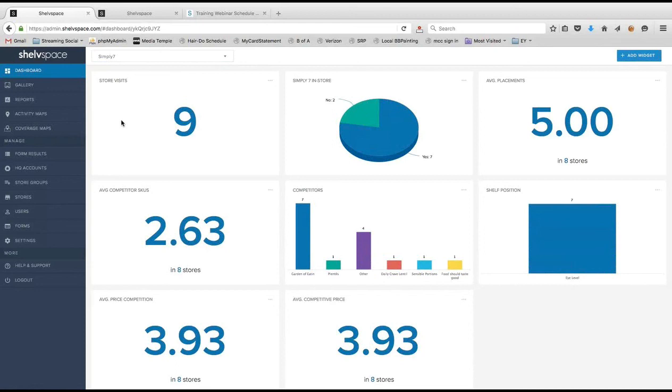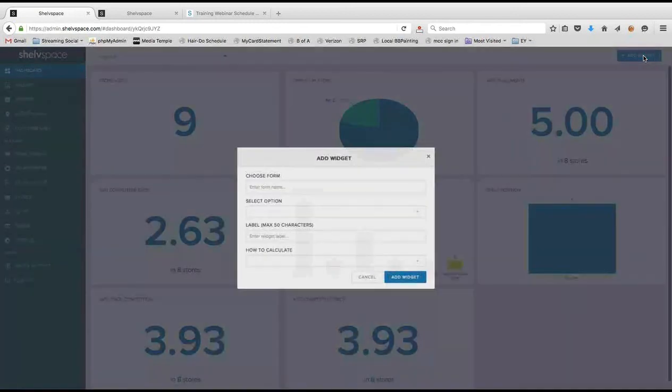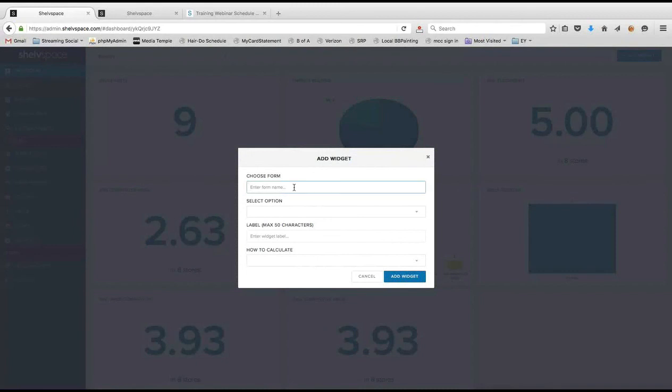Then as you choose your manufacturer brand family, you build your dashboard. And your dashboard is just made up of widgets. And a widget is simply a window into form results by question. So let me show you what I mean by that. When I add a widget, I click on add. First thing I'm going to do is choose the form that I want to choose the question from. So I'm going to choose a Simply 7 survey. Then from that, it's going to pull up all of the questions related to that form.